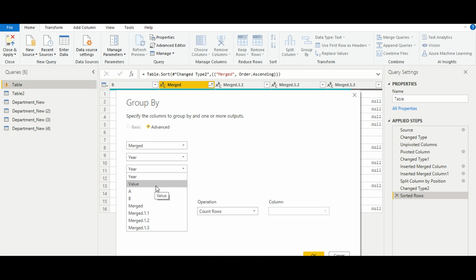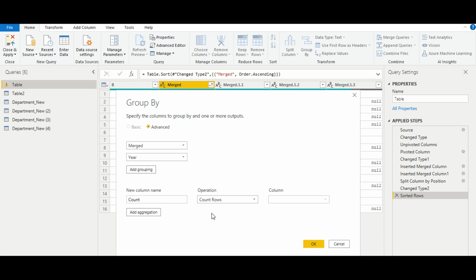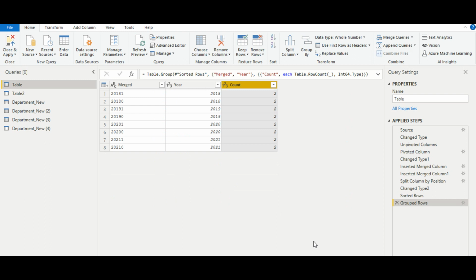Since we have already transformed it using unpivot or pivot, the location is gone now. So we can just have the merged and year columns here, and the other one I'm deleting. Now clicking on this, it is going to generate a completely new data set, which is grouped by the columns merged and year.